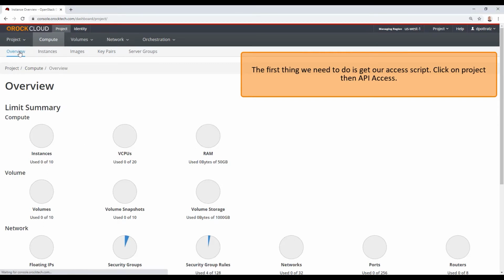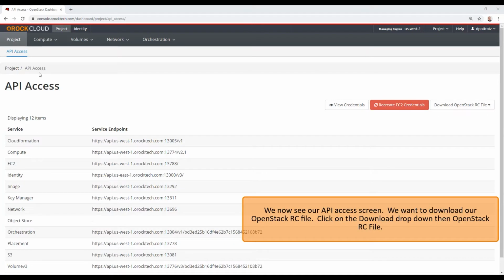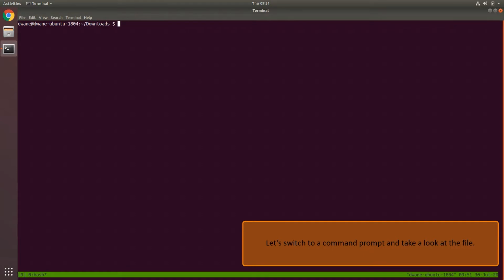Click on Project, then API Access. We now see our API Access screen. We want to download our OpenStack RC file. Click the Download dropdown, then OpenStack RC file. Let's switch to a command prompt and take a look at the file.